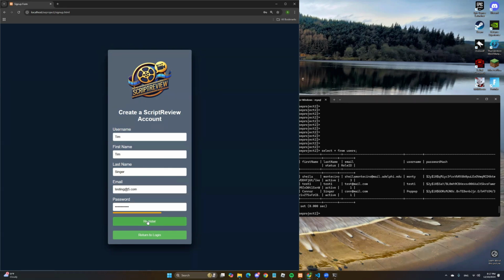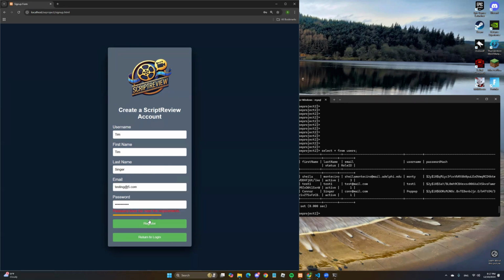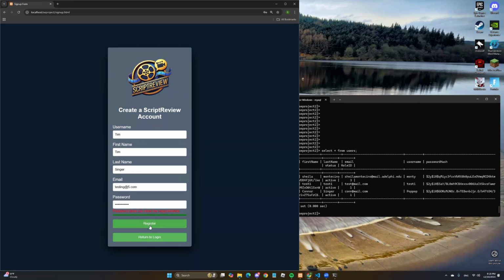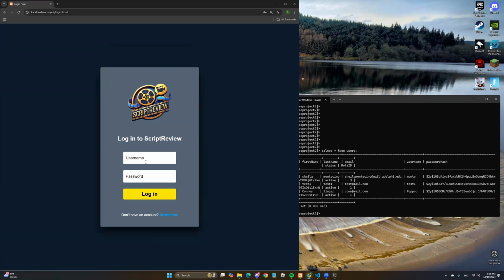As soon as we click the register button, if our password is valid enough, we click register, then go back to the login page. So for instance, if I wanted to log into my own account, I put down my username, then my password, and click login.